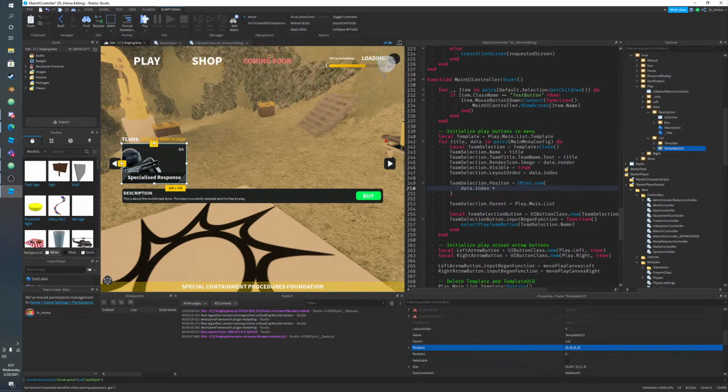We're going to multiply it by 0.25. So if the index is 0, the scale is also going to be 0, and if it's 1, then it's going to be 0.25. Because this is supposed to hold a maximum of 4 values, we're going to make it hold only 4 values, right?